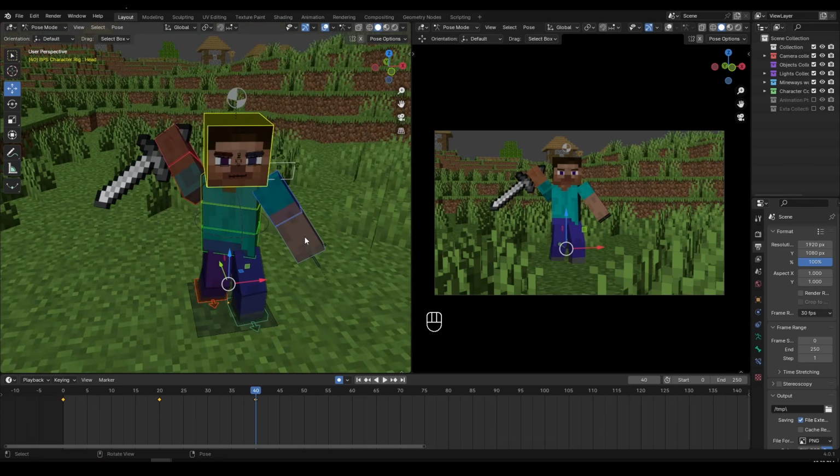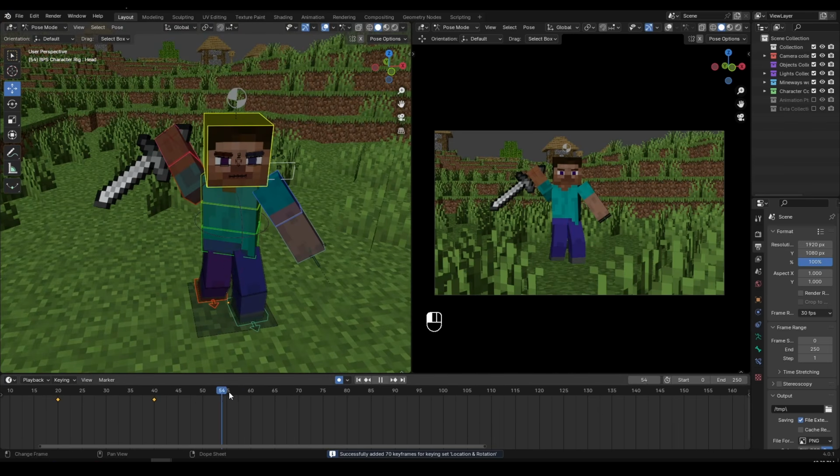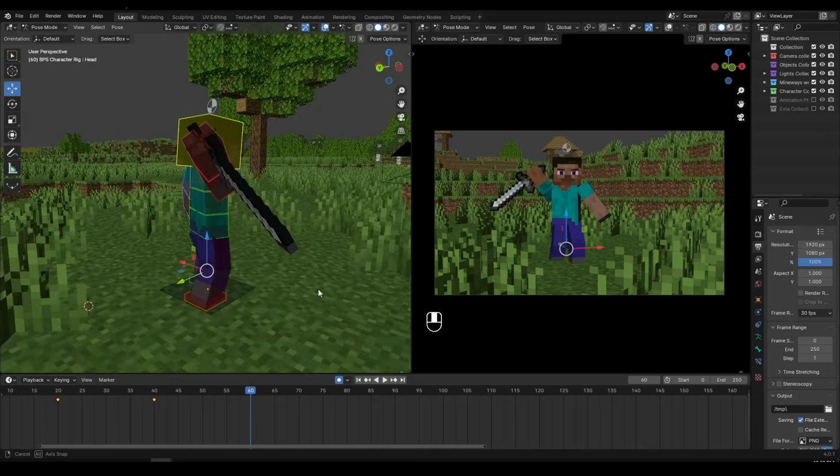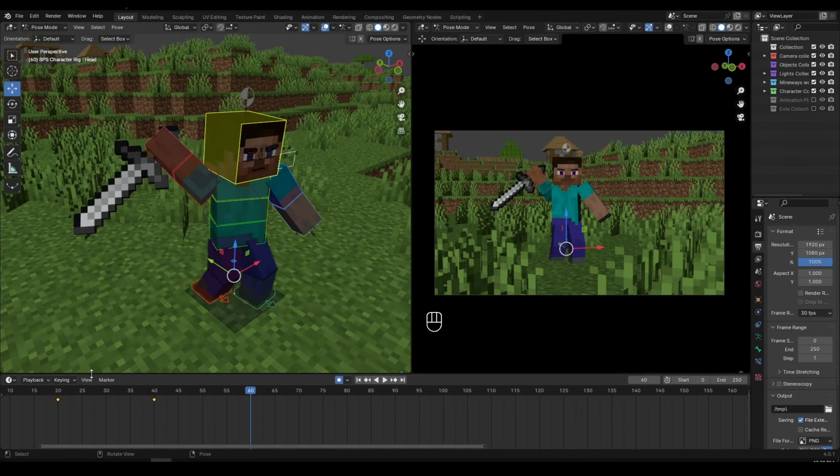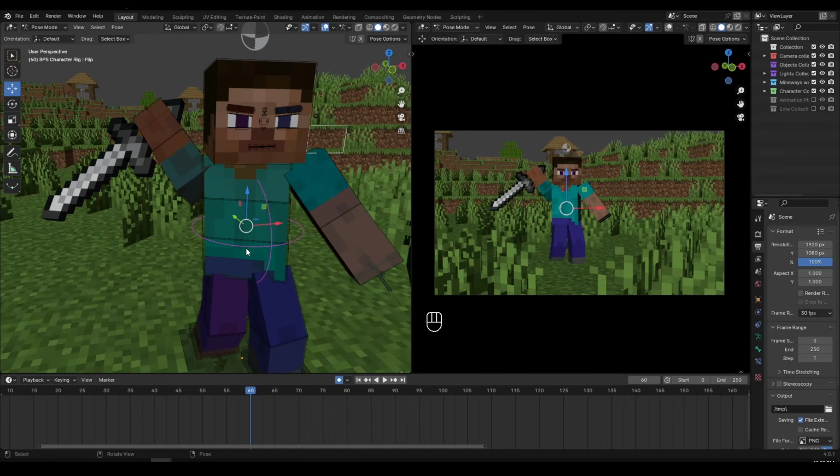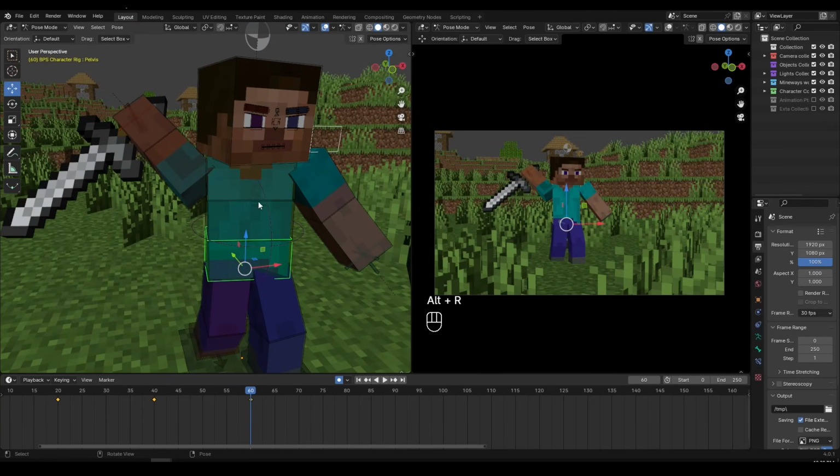I can press I to set a keyframe for all of them. And now go to frame 60. And now I want to move my character forward. I want to make my character take a step forward. So first, let's go to the body and press Alt-R so that the body is facing forward.